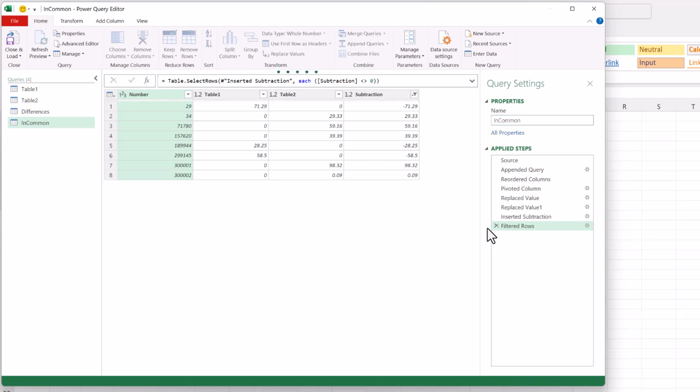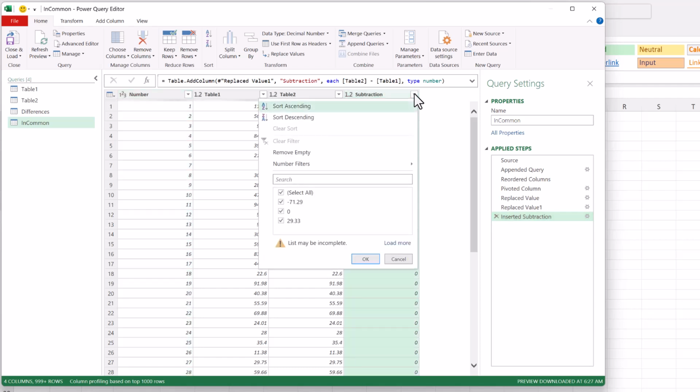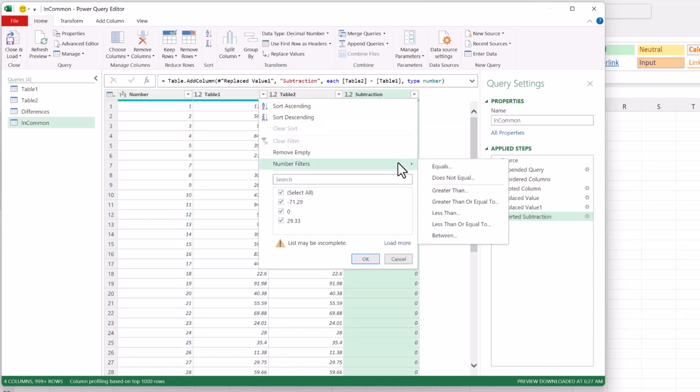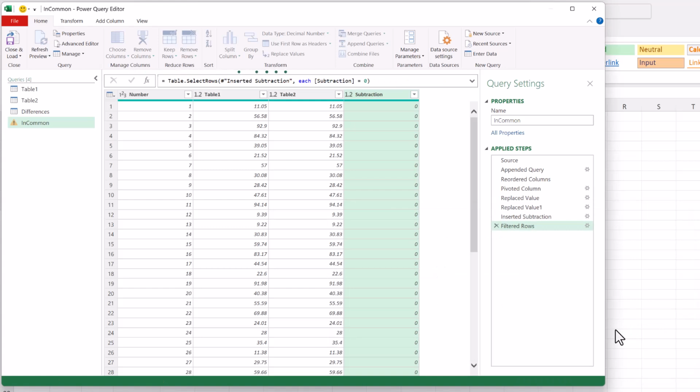Within Power Query, there really isn't undo, but you can undo what you've done by clicking the X in the steps over here. So I'm going to undo the previous filter. Here's the whole table again. Now for this one, let's just do a number filter where the amount equals 0. Let it work for a second.